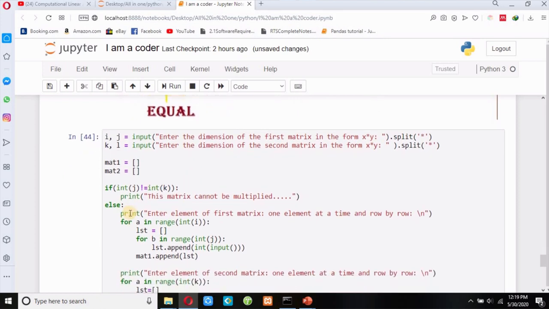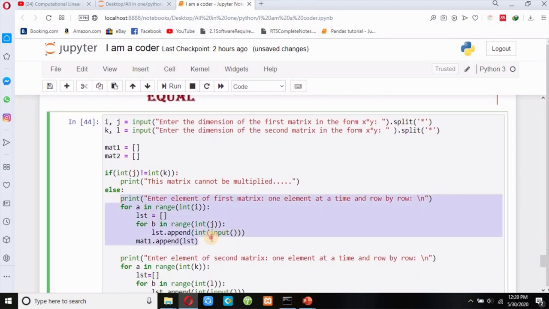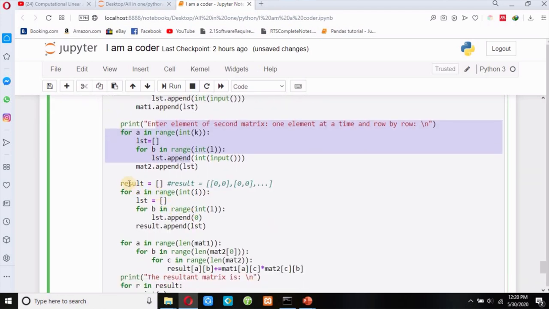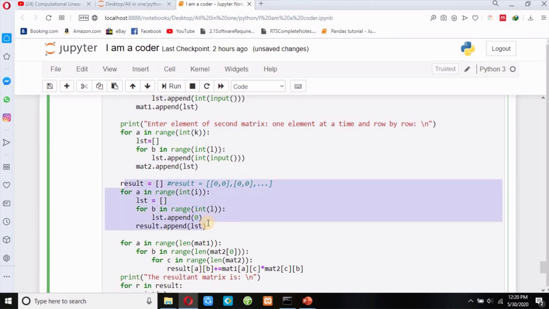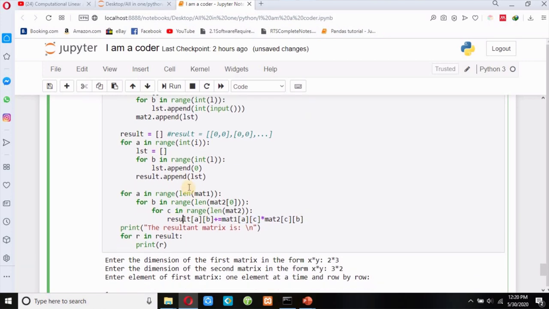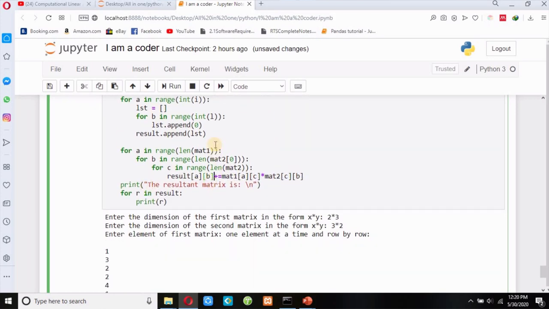So this is the first matrix from the user, and this is the second matrix from the user, and I have initially assigned the result as 0. Finally, I have multiplied the matrices and appended the result, meaning I have replaced my 0 value with the output value, and finally I have printed my result.